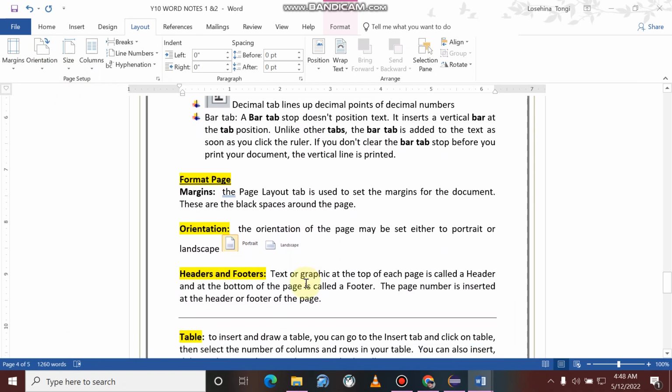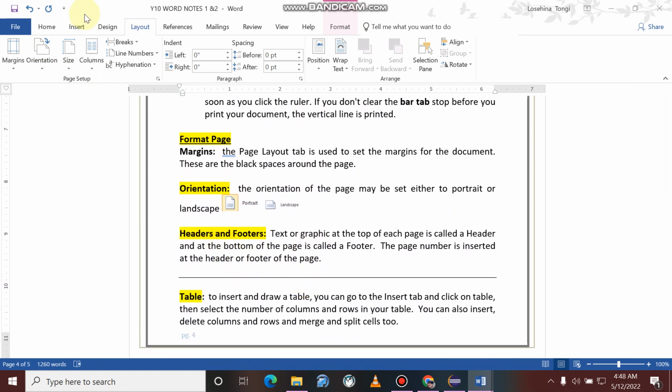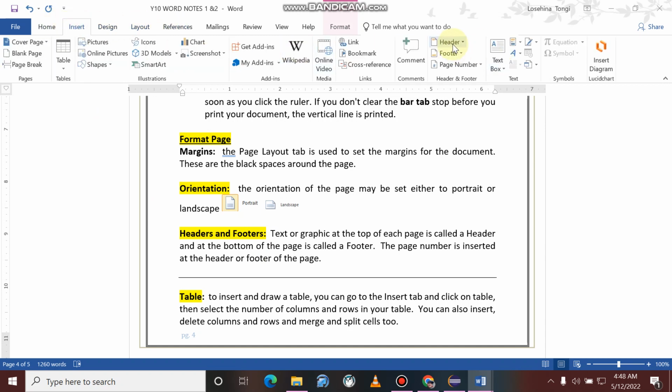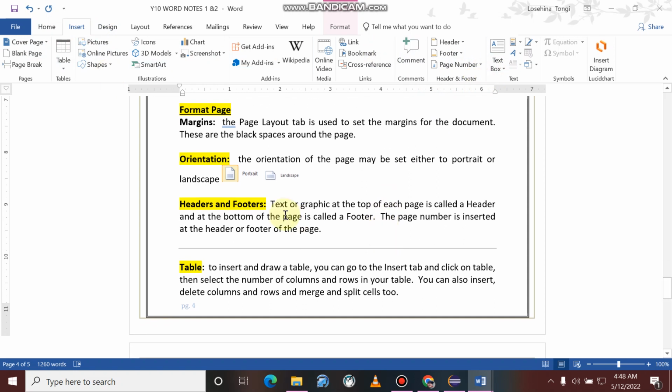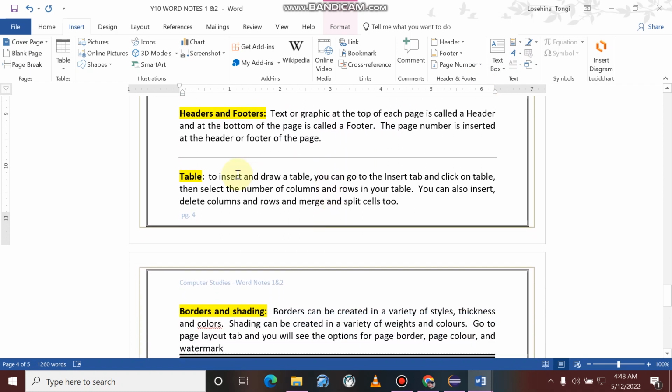Now headers and footers is also important. You can insert headers and footers right over here, and also page numbers. So this is where your header and footer is. It is located in your insert tab, header and footer group. And this is the definition of it. You should know this.